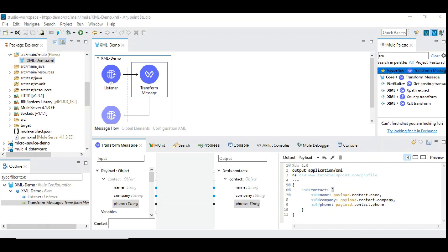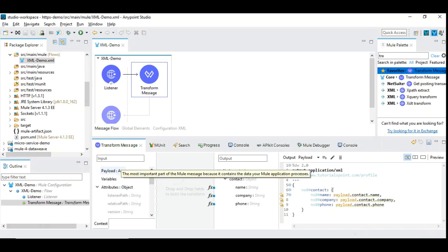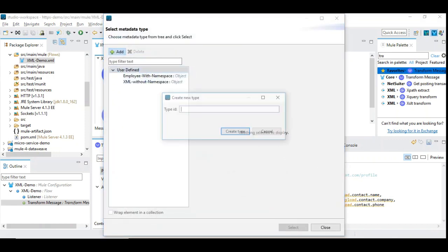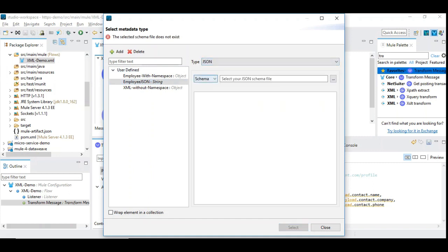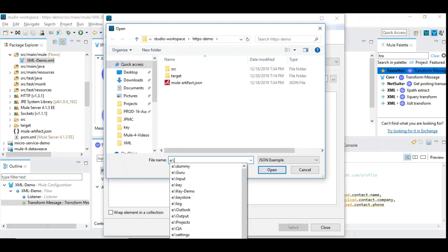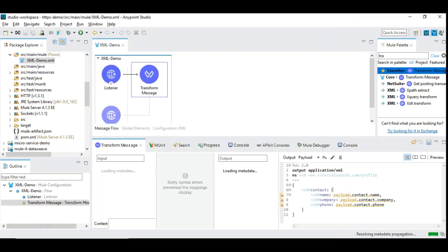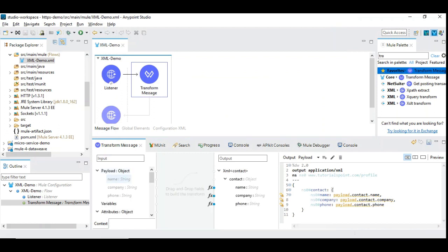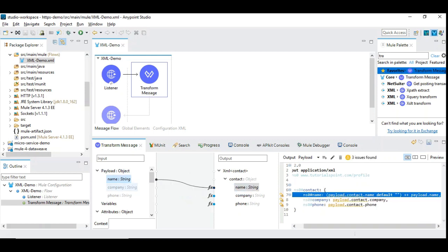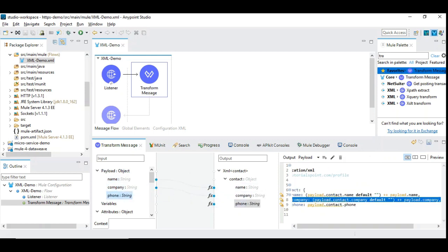As a final step, we will see how to transform JSON into XML with namespace. As I indicated, the same syntax is followed even for JSON. Let's clear the metadata and take the JSON. Let's set the metadata from JSON. Let's add it and call it employee JSON. Let's create the type. Type is JSON, and we'll follow example. And here is employee JSON. The JSON is loaded. Now let's drag and drop name, company, and phone. Let's save it.